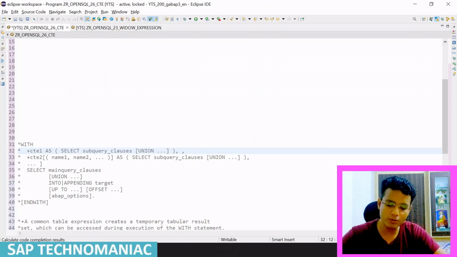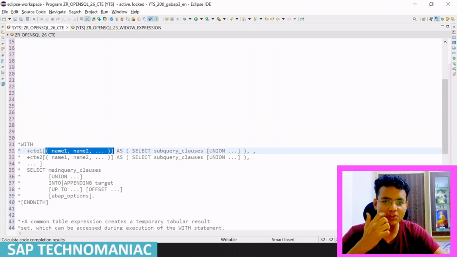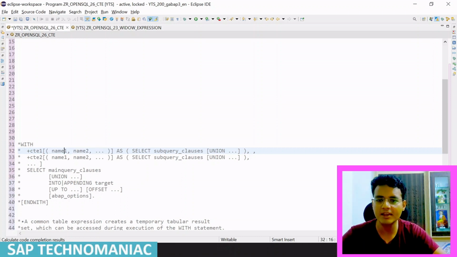If you want to give an alias name, some other name, suppose we are getting VBELN from the select query and I want it as sales order, I don't want to give the alias name in the select. I can give those alias names here as well. I can give the column names here, but the prerequisite is that the number of columns specified here and the number of columns we get from the select query should be the same.